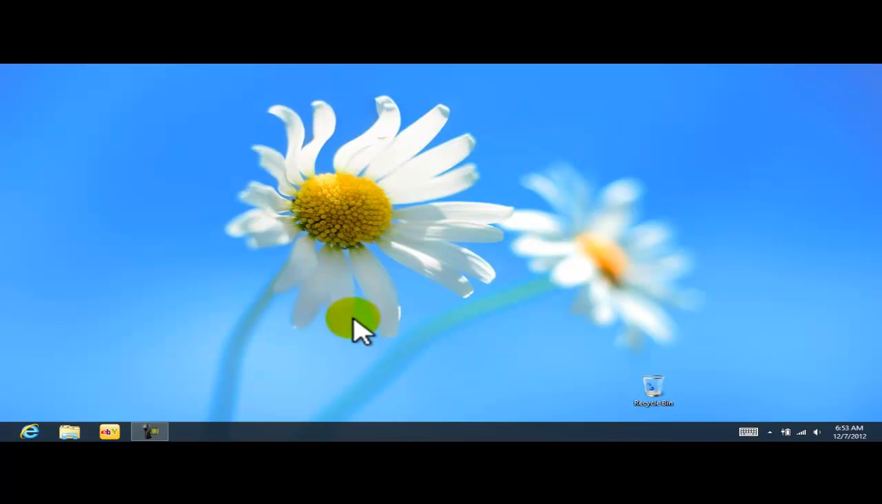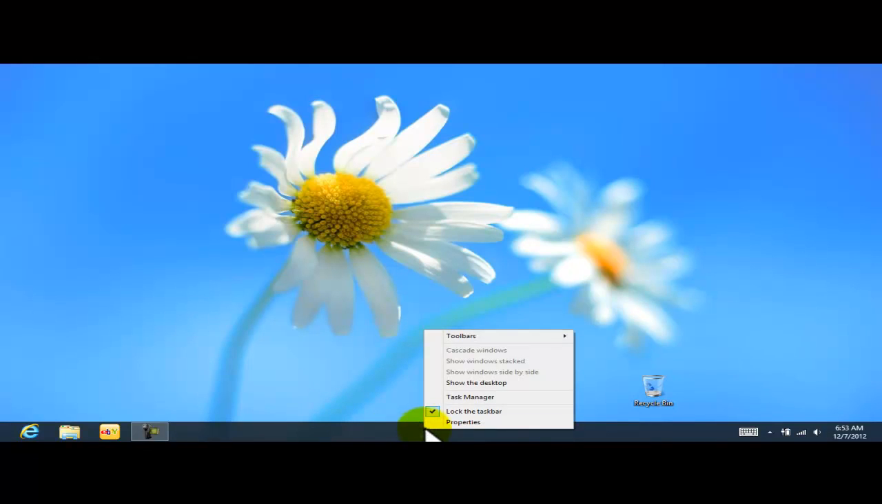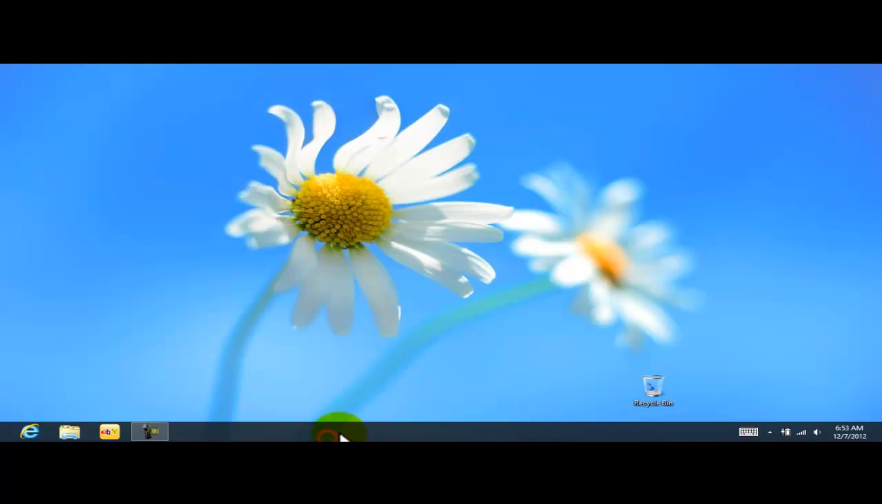Now, what else can we do with the Taskbar? The Taskbar normally is going to be at the bottom of the screen. Sometimes, if we left click and drag it, we could just start dragging it and make the Taskbar bigger. Now I'm going to right click into my Taskbar, and here's Lock the Taskbar. Always make sure that you have this on, so you won't move your Taskbar by accident.